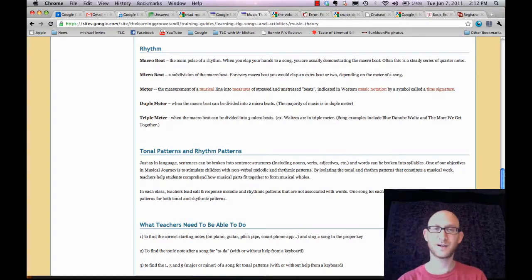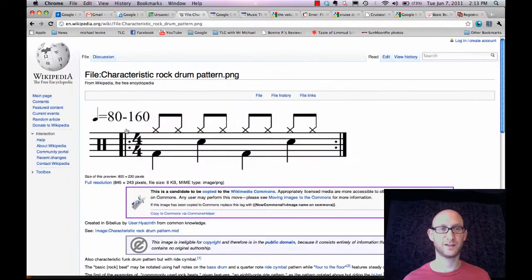And the next term on our list is meter. Meter is the measurement of a musical line into measures of stressed and unstressed beats, indicated in Western music notation by a symbol called a time signature. So let's come over here to this on Wikipedia. If you have any familiarity with musical notation, this is 4/4. This is a time signature of 4/4, which is the most common meter. And our favorite song, The Wheels on the Bus, is in that meter as well.